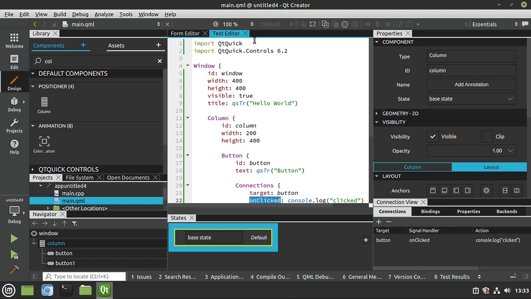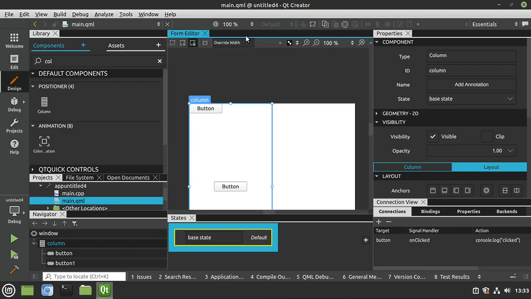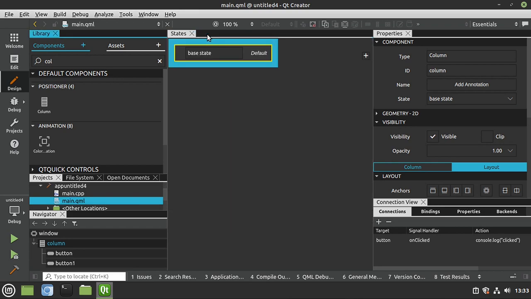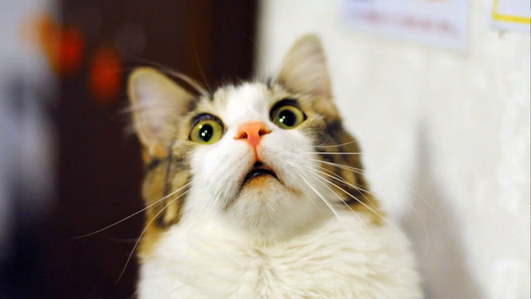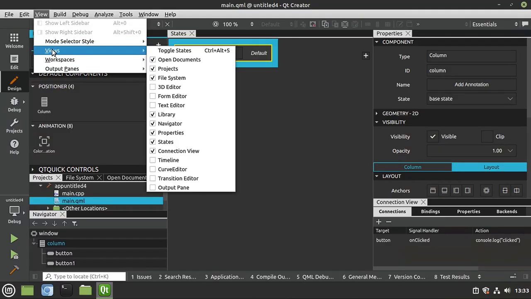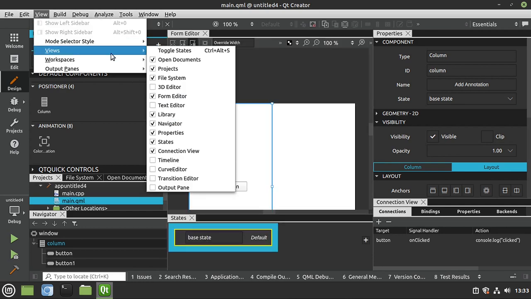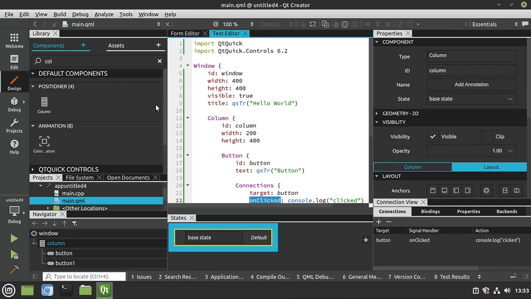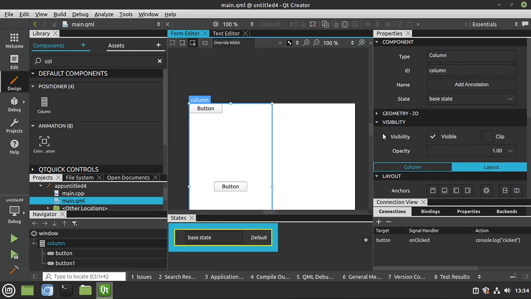And if you have an oopsie, for example, if you click off and you go, oh no, where's my text editor? I closed it. Oh no, where's my form editor? I've closed it. Well, 99% of the time you can go into view, views, and here you go, form and text. So we're just going to check those. So if you accidentally close something, don't panic. There's a very easy way to bring it right back.